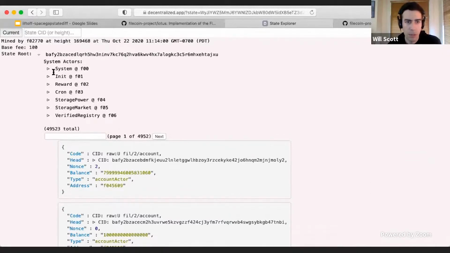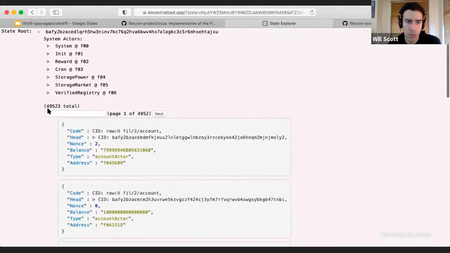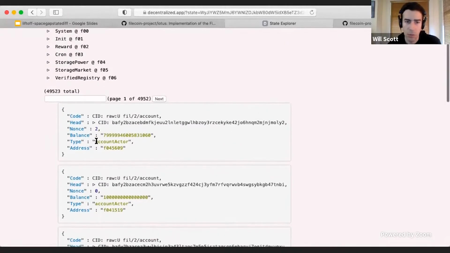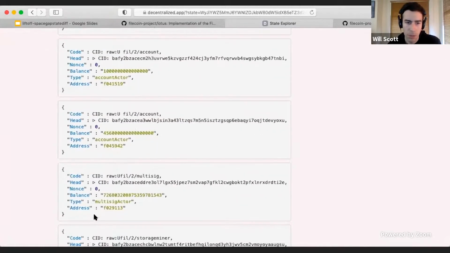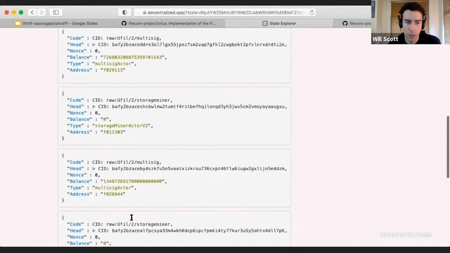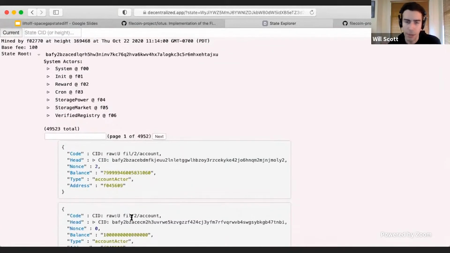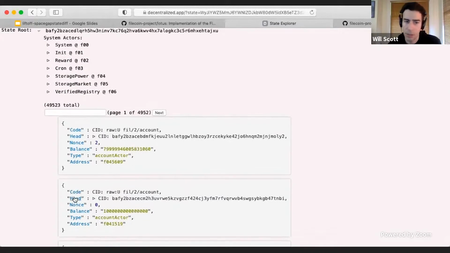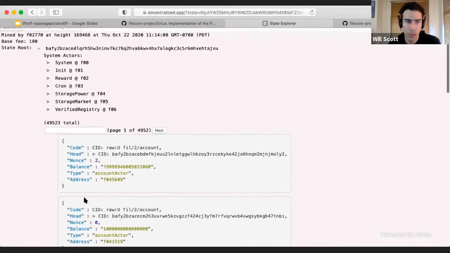So when we go into the state root of this block that's at height 169,468, the current block, you can see that there are a few special system actors. There's a storage market and a storage power. And then there are right now almost 50,000 specific actors that exist. These range from people's accounts, but also multi-sigs and storage miners and so forth. So there's a bunch of different types of actors, called smart contracts on other chains. Each of these has its own state, and that is in this head field.